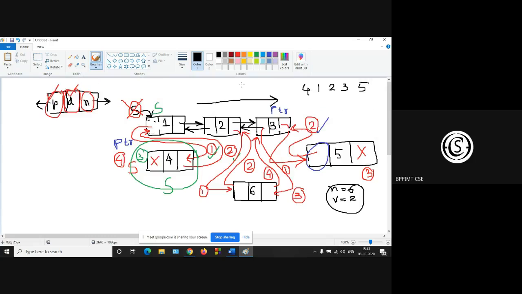So your PTR is now at position 2. Okay, so this is your PTR. Now the next part of the new node is pointing to the PTR next, that is the third node. And then, sir, PTR next equal to new node.